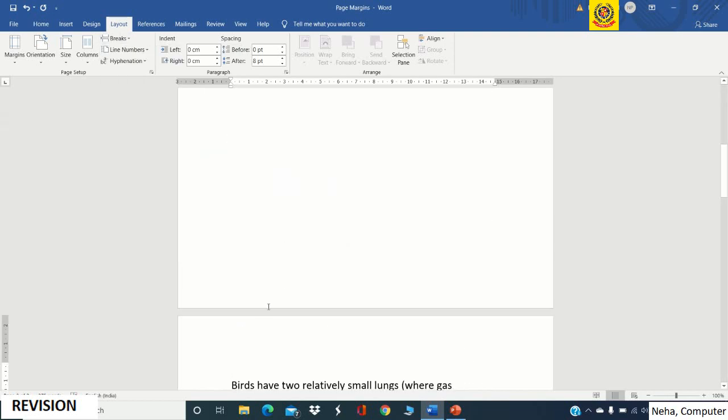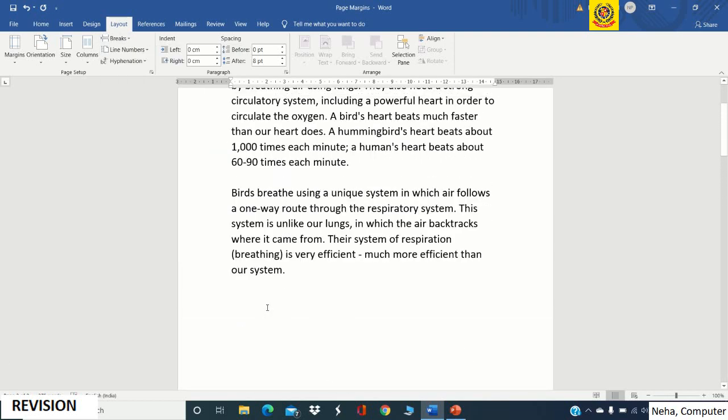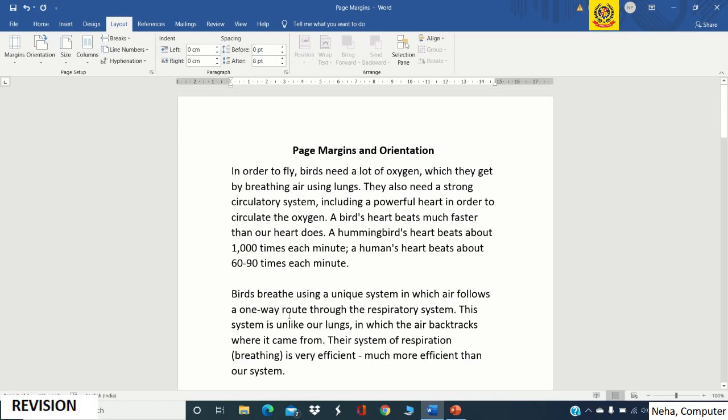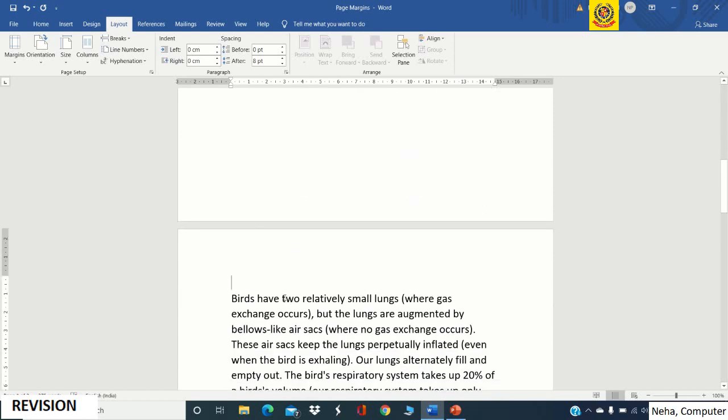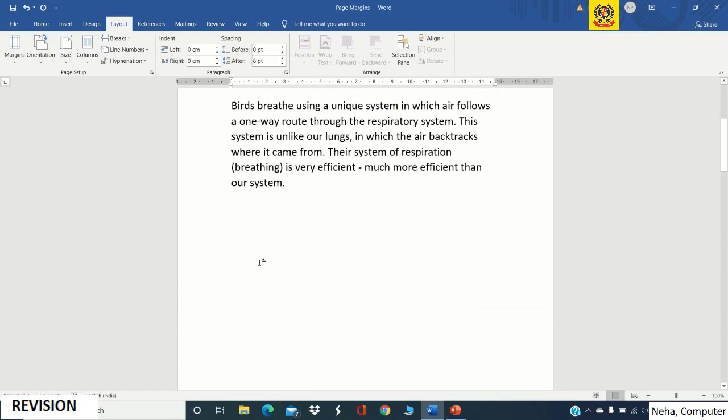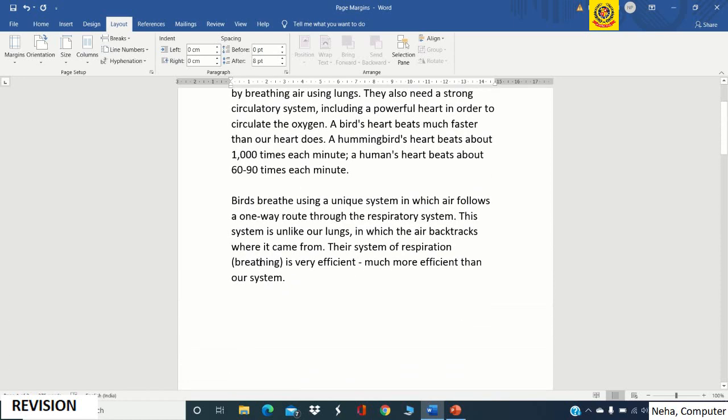As I click, we can see the page break appears, and after the 2 paragraphs, the space is left and the break has been applied. Now next, if I want to remove the break, how to do that?